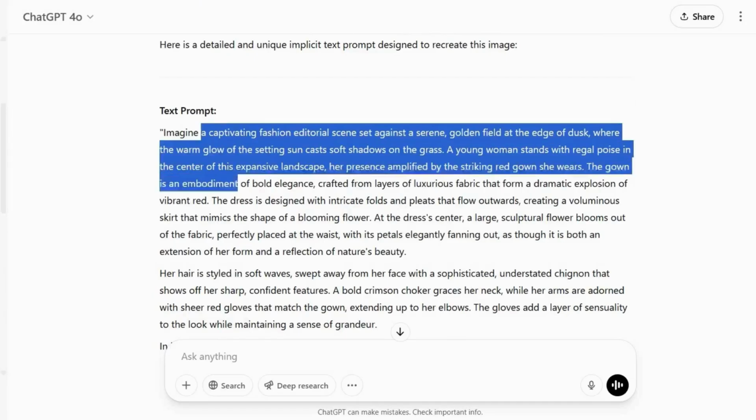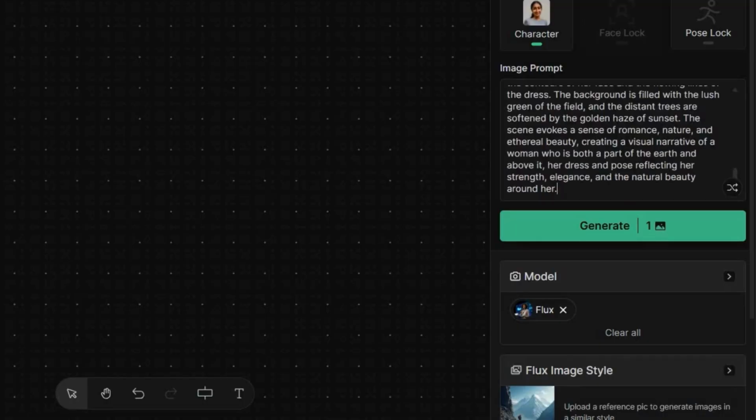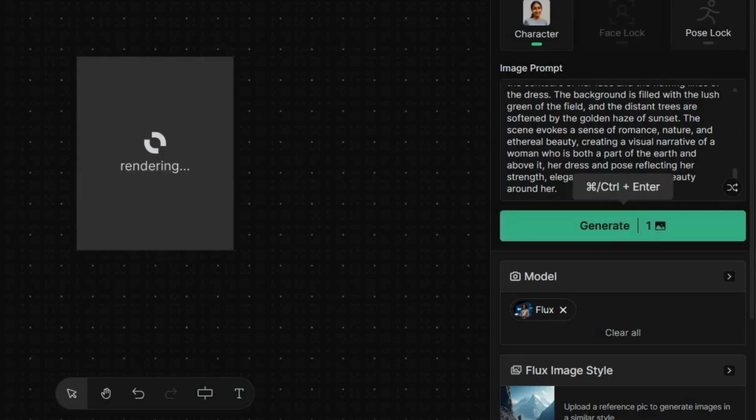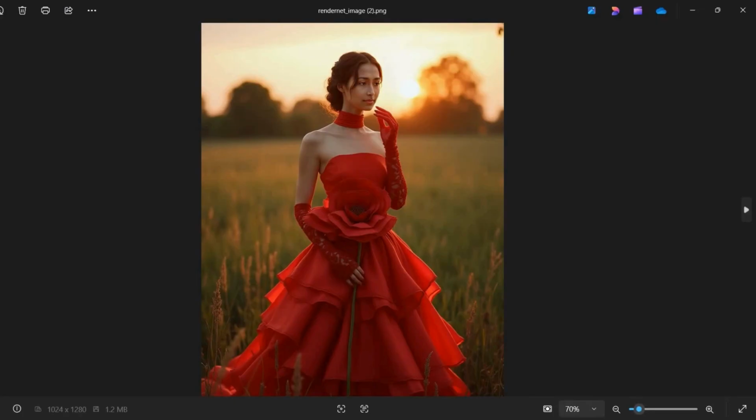Then, go back to ChatGPT, copy the generated text prompt, and paste it into Affogato AI. Click Generate. In just a few seconds, you'll see the result. You can use this method to create a model page, a clothing collection page, or any creative project you want.